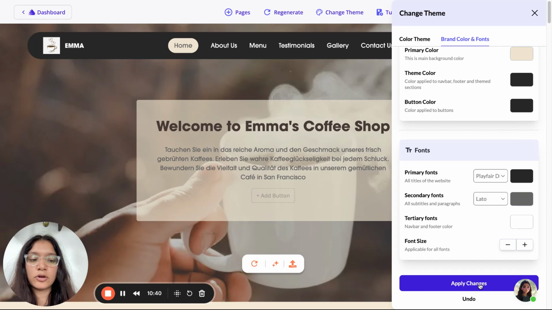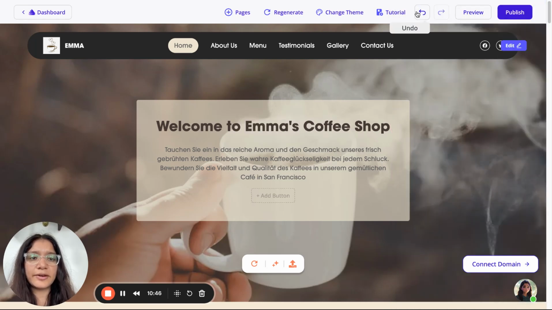And until you click on apply changes, nothing will change on the website. So you can always undo if you want to bring it back. So there is an undo option and a redo option on the website that can undo or redo changes you made.